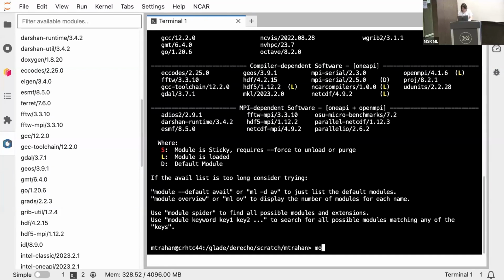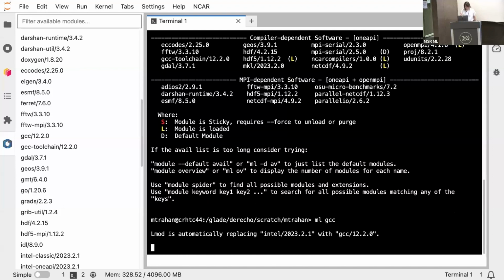So I'll go ahead and do module load GCC. And a quick shortcut if you're into modules, and making really short commands, you can do ML, which stands for module load, or actually it's just module, but that will get you the same kind of thing. You can run ML GCC, and I'll go ahead and do module load GCC.